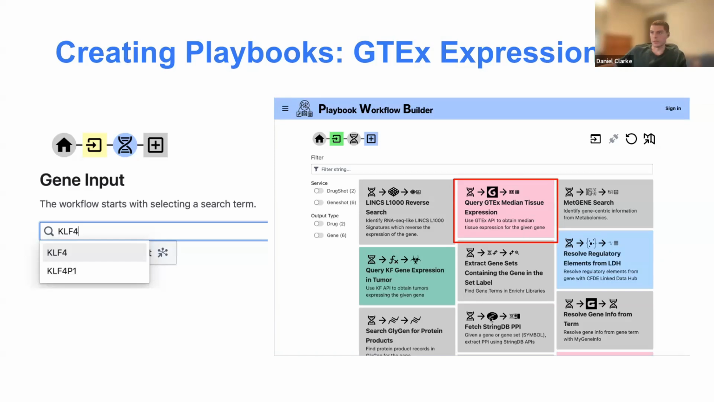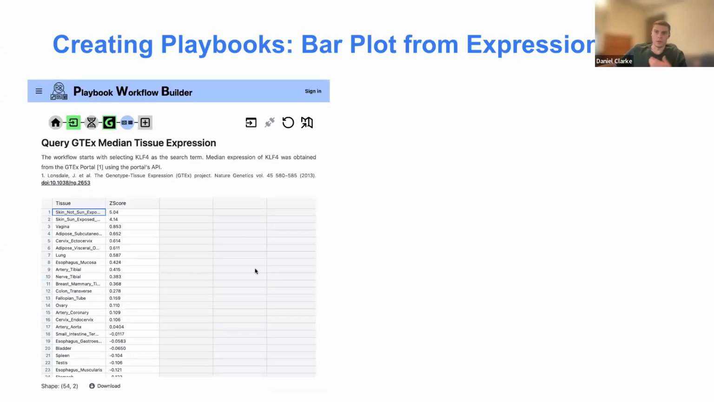So if we click this, we, in real time, actually query the GTEx database, and we get this output, which has various tissues and a z-score showing significant expression of that particular gene that we started with in that tissue.